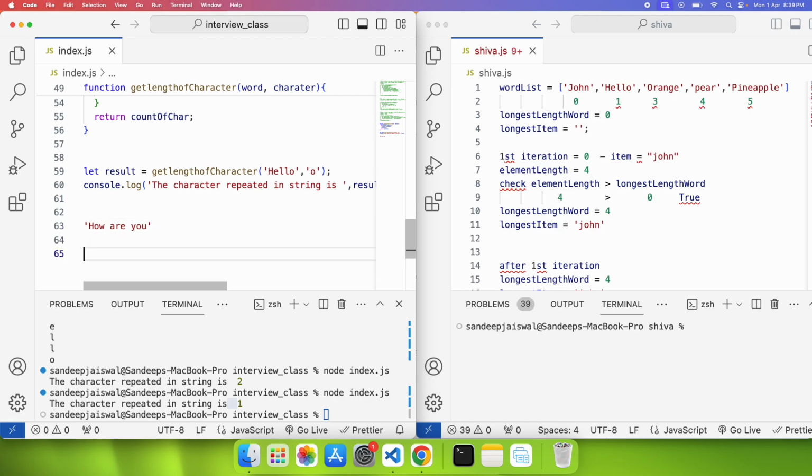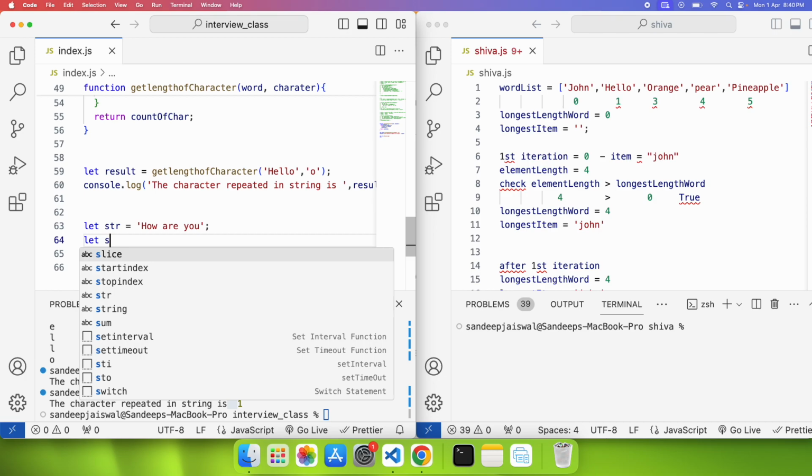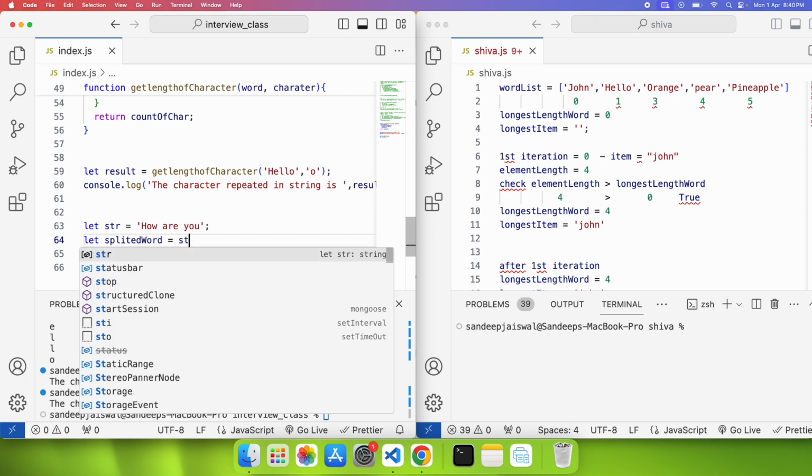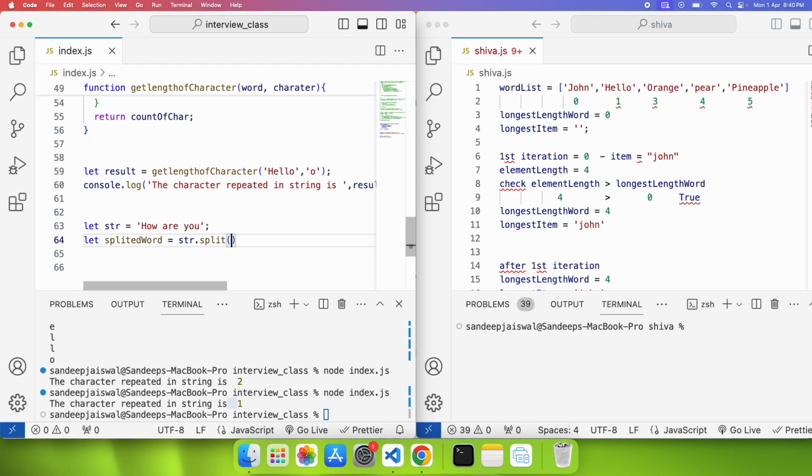Correct. So I have done. Let's suppose I am just storing into let str equals. Okay, so I wanted to write how many words are there here, right? So first I'll do a split. So I'll just write let splitted word equals str dot split with space, because if you split with a space, it will become 3.